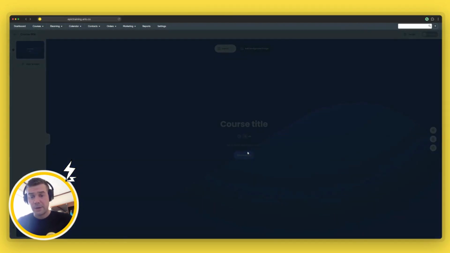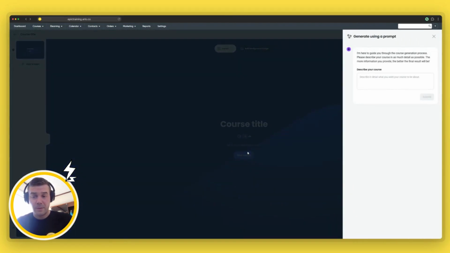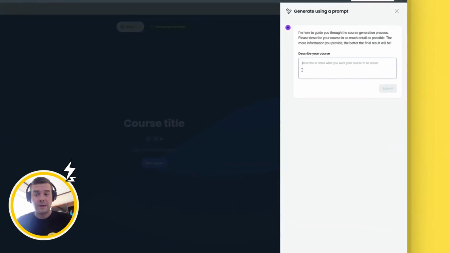You'll see that when we load in, you'll get a pop-up on the right that will ask us to describe our course before we actually start the generation process. The general rule of thumb here is to be as descriptive as possible. The better the prompt, the better the outcome. You can make this as detailed as you'd like, but to keep it short and sweet for this video, I'll make it relatively basic for now.